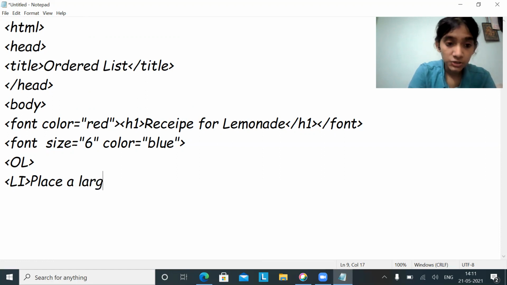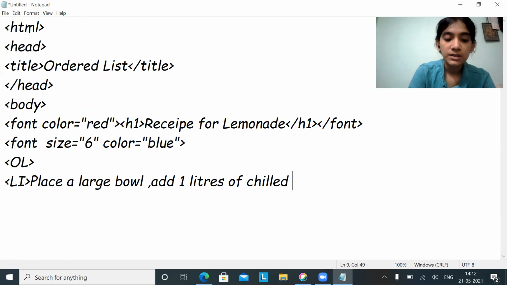Place a large bowl, add 1 liter of water, let's say. Add 1 liter of chilled water. This is my first list item, LI. I'm closing the LI.